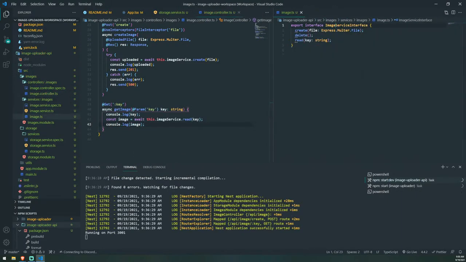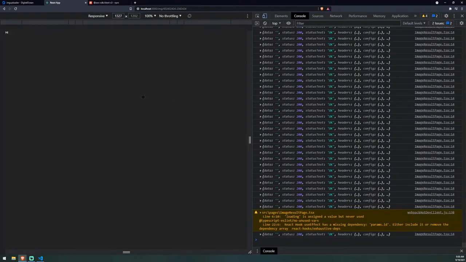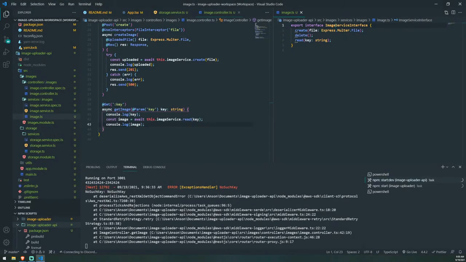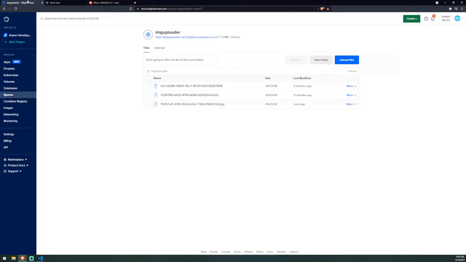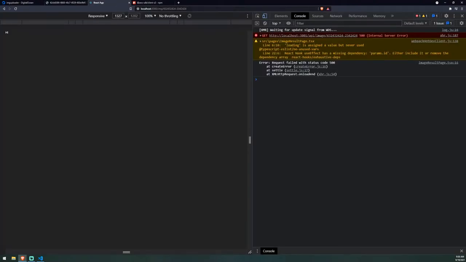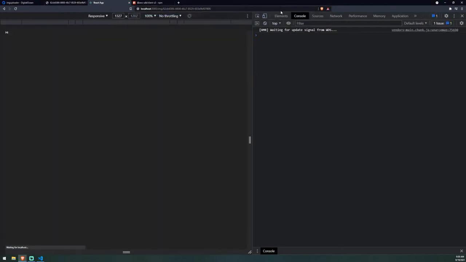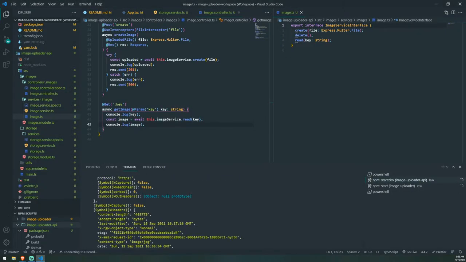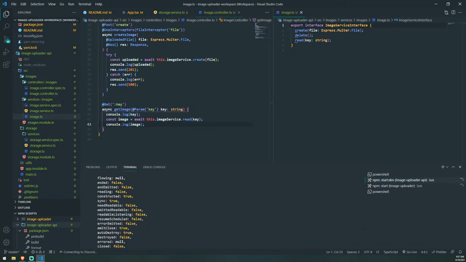Okay, so let's try it out and let's see what happens. So I'm going to refresh. It should say it throws an error, no such key, which is good. Now let me get the key real quick. If it would let me copy the key, that'd be nice. Okay, so let's go to this route and see what happens. It should not throw an error. And you can see that we actually have the image. See, the image has been found, which is good.